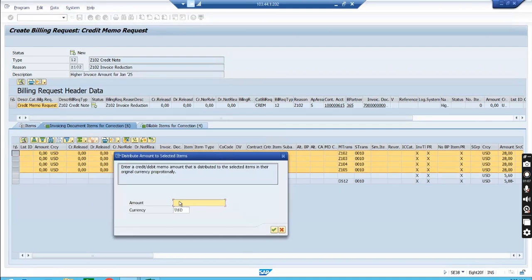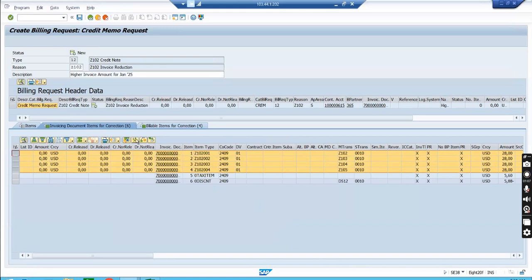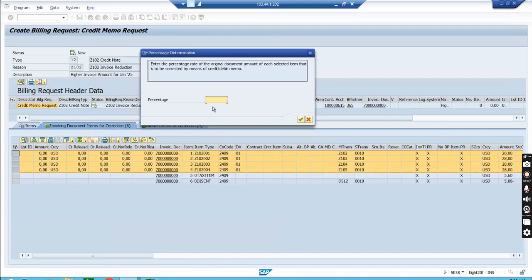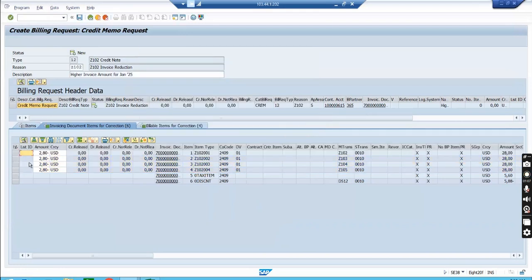And here, if you want an amount, you can put that amount. Or if you want a percentage, you can put a percentage here. Say I want 10%. Click on it. So it will be minus 2.8, minus 2.8, minus 2.8, minus 2.8. Click on the green tick. If you want a fixed value, next one I'll show with a fixed value. Now I'm showing percentage.